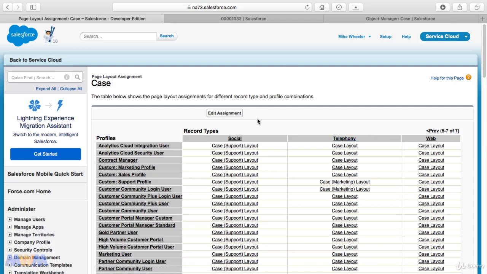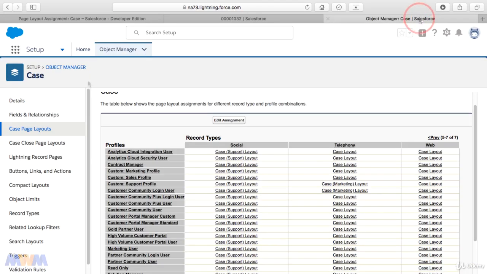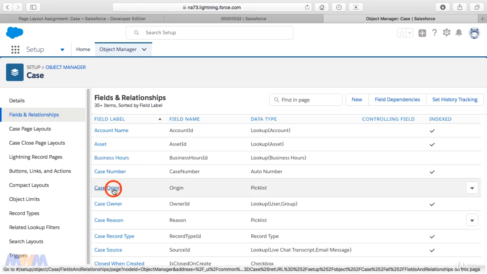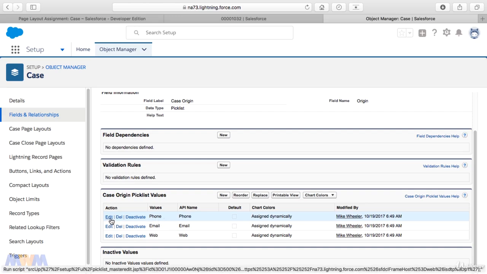And so I'm going to leave this up as reference and then pop over into the Lightning side of things. I've got the case object open here in this tab. So I'm going to go to the fields and relationships link here on the left, and for case origin I'm going to click on that pick list, and we see we just have the 3 values of phone, email, and web. And so for sake of completeness, it's a good idea a lot of times to have all this match up and sync up between case origin and your different interaction channels as represented by your case record types as well.